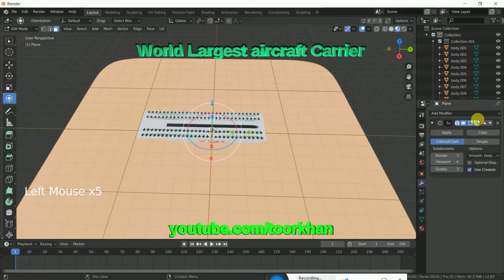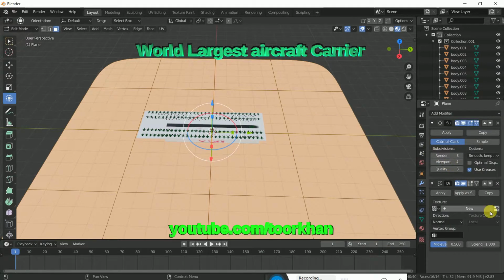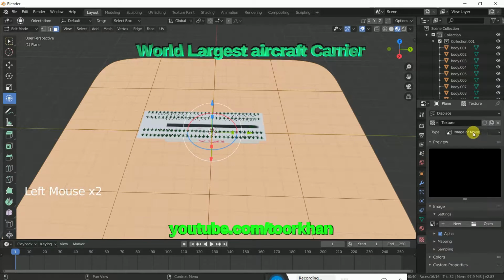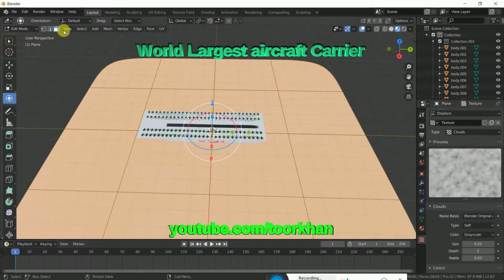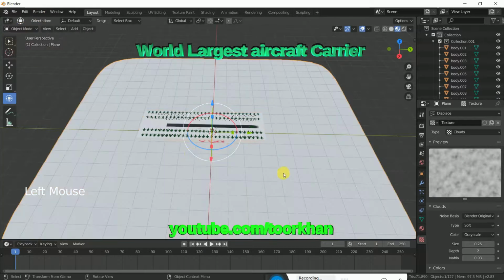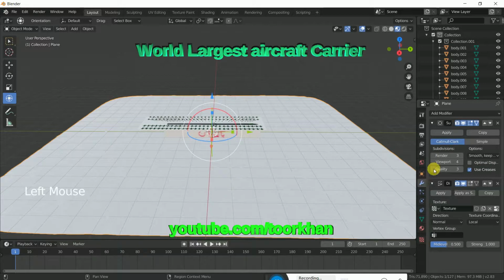Then we can click Add Modifier again and choose Displace, and click New. From the image or texture icon you can choose Clouds. Now we should go to object mode so we can see the changes on this ocean. Then from here we go to this modifier again and click on Strength. This strength should be minus pi or something.